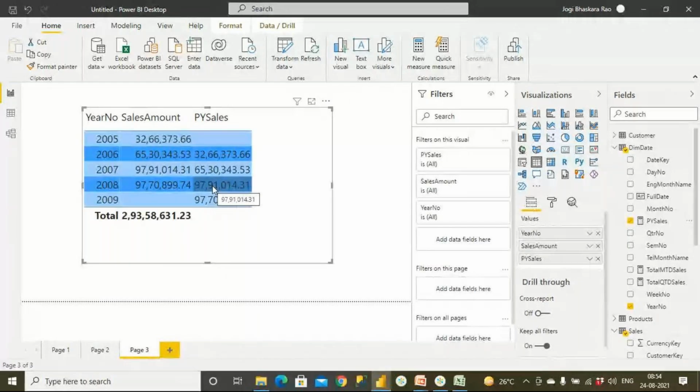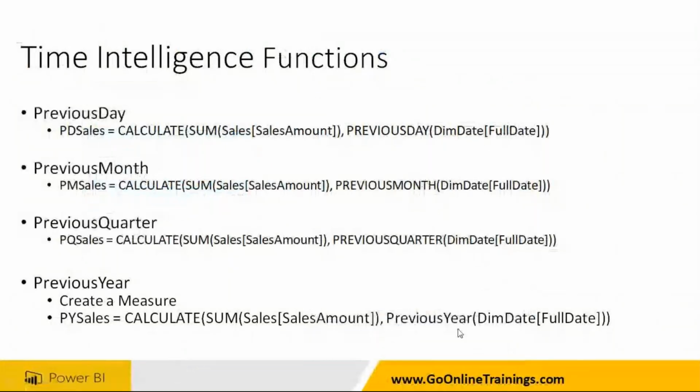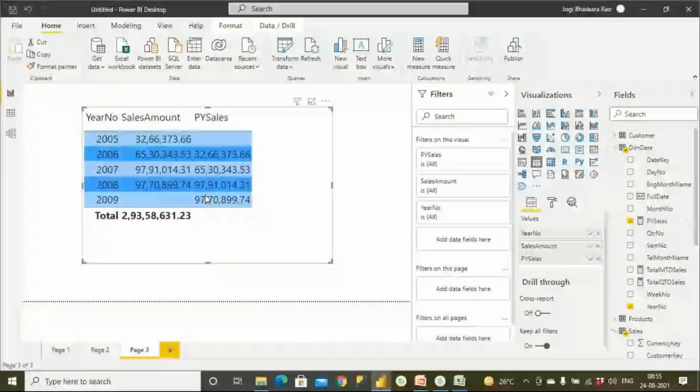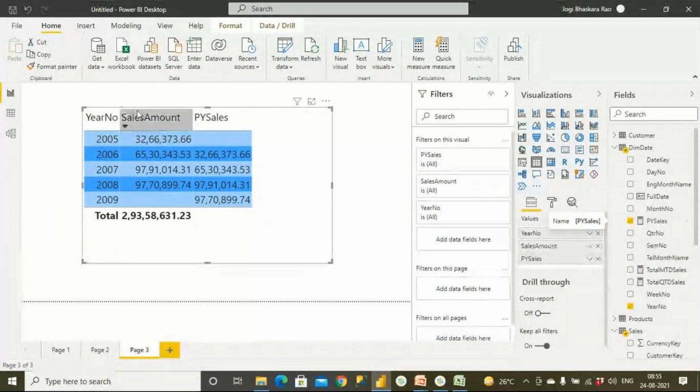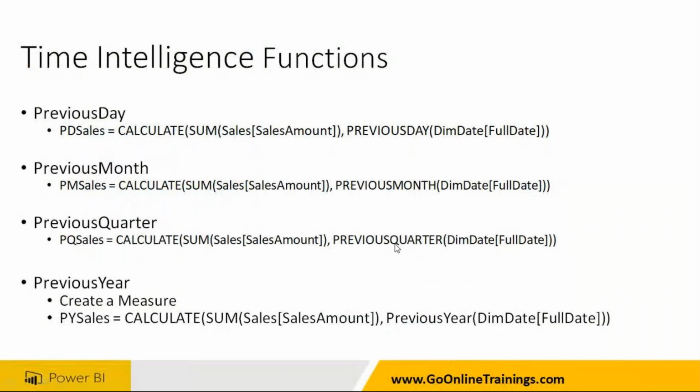So like that, you should be able to get previous year sales, previous quarter sales, previous month sales, whatever you wanted to get. Only one thing you need to change, nothing else. What is the one thing? Instead of previous year, you have to use previous quarter, and you must use quarters here. So you have to use year number and drag and drop quarter number, and you should be able to drag and drop sales amount, and you have to create a measure, and it will work like that, previous month and previous day also. Clear? These are very, very simple, not at all complicated.